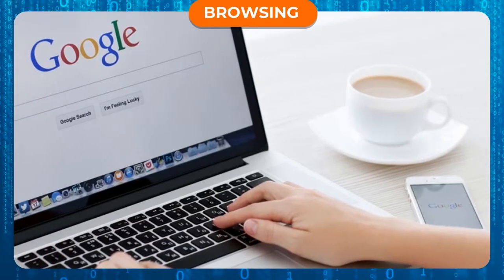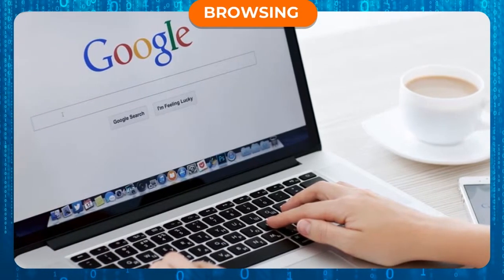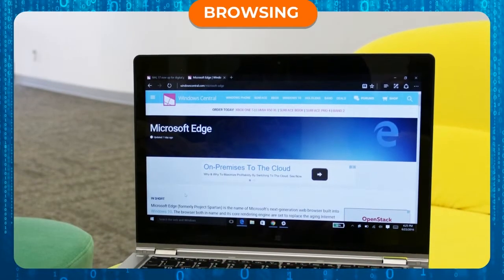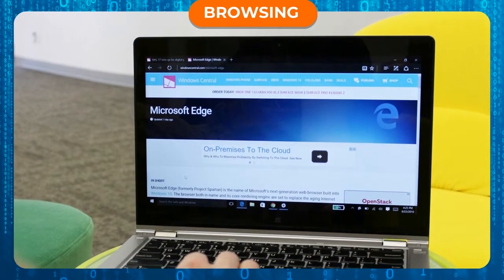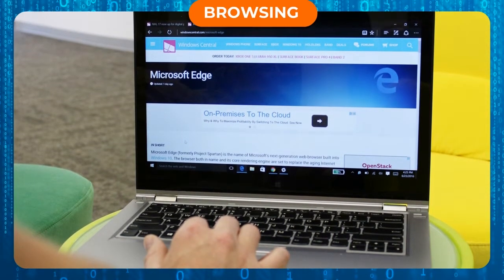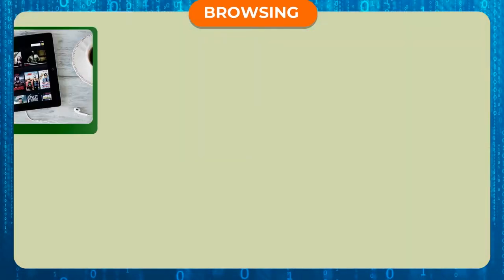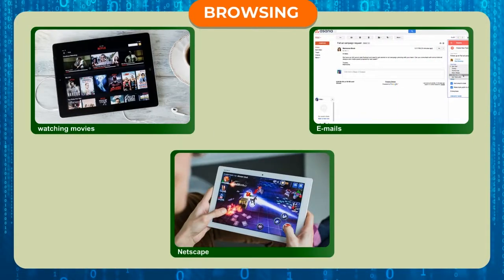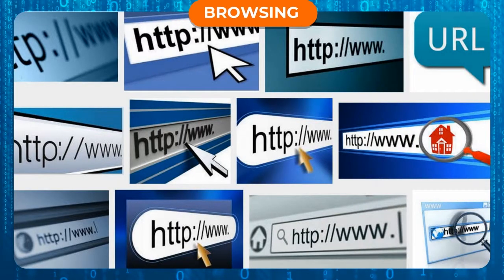Browsing. Browsing means visiting different pages on the Internet to gather information on a subject or to complete a task. You browse the Internet to see important information, watch movies, check emails, and play games. You can browse any website directly by using its web address or URL or by using keywords in a search engine.